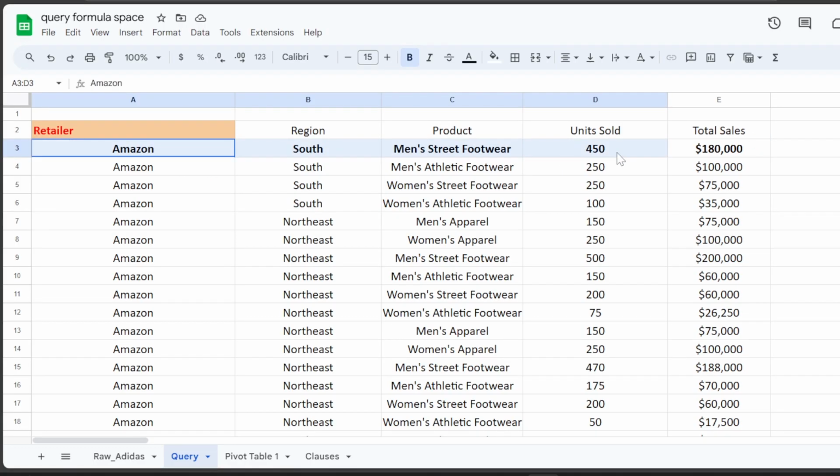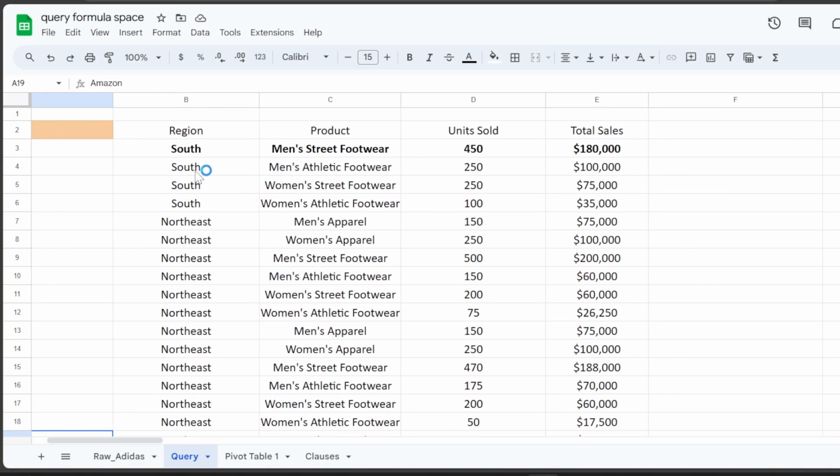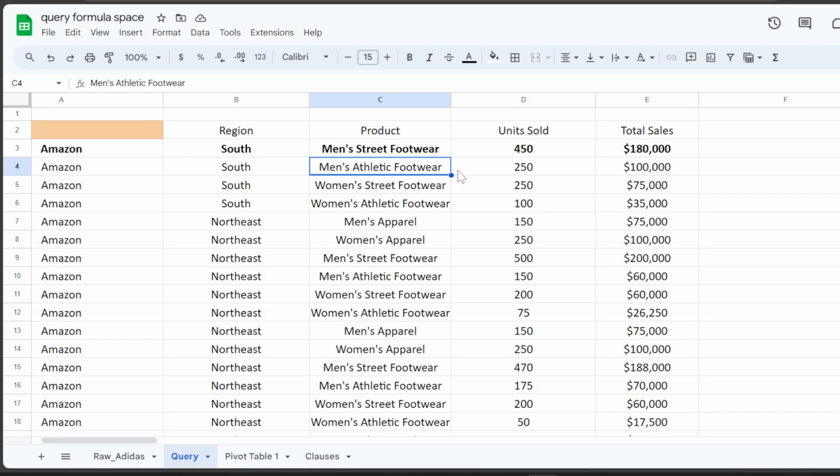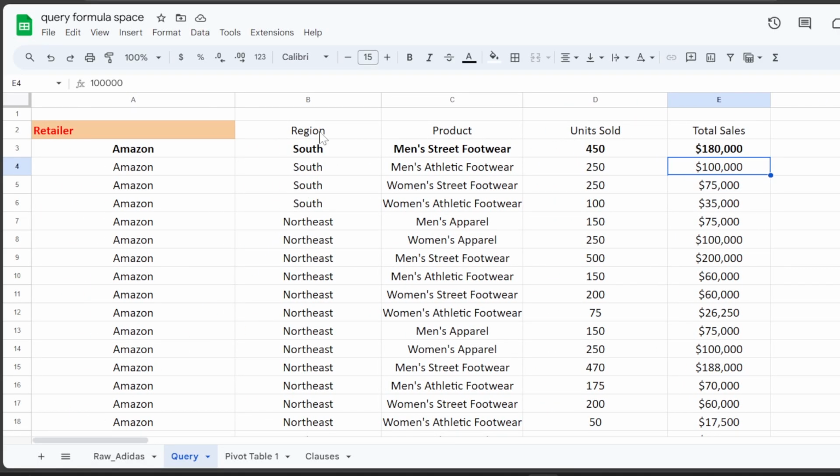Remember, in this case, what we have right now is everything as per the row. So this is for Amazon, for the region South, for men's street footwear, we sold 450 units with about $180,000 in sales. Similarly, we have Amazon, South region, men's athletic footwear, 250 units, $100,000, and so on. Okay, so what I'm going to do is exclude this region column, and I'm going to say, for the retailer Amazon and for the product, what is the total number of units sold and total sales across each of these 6 categories.